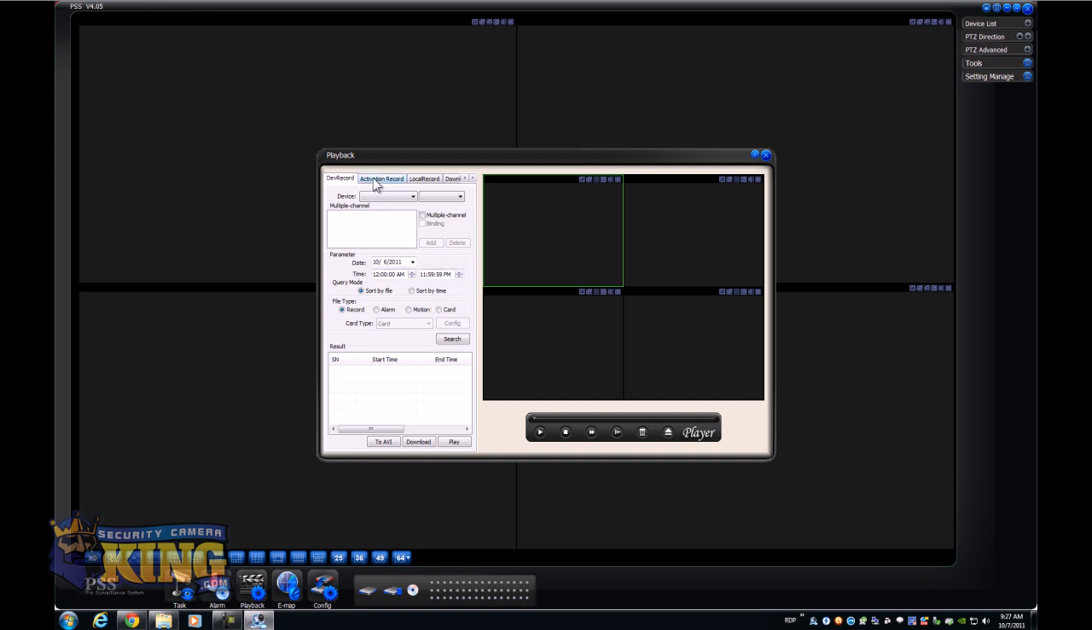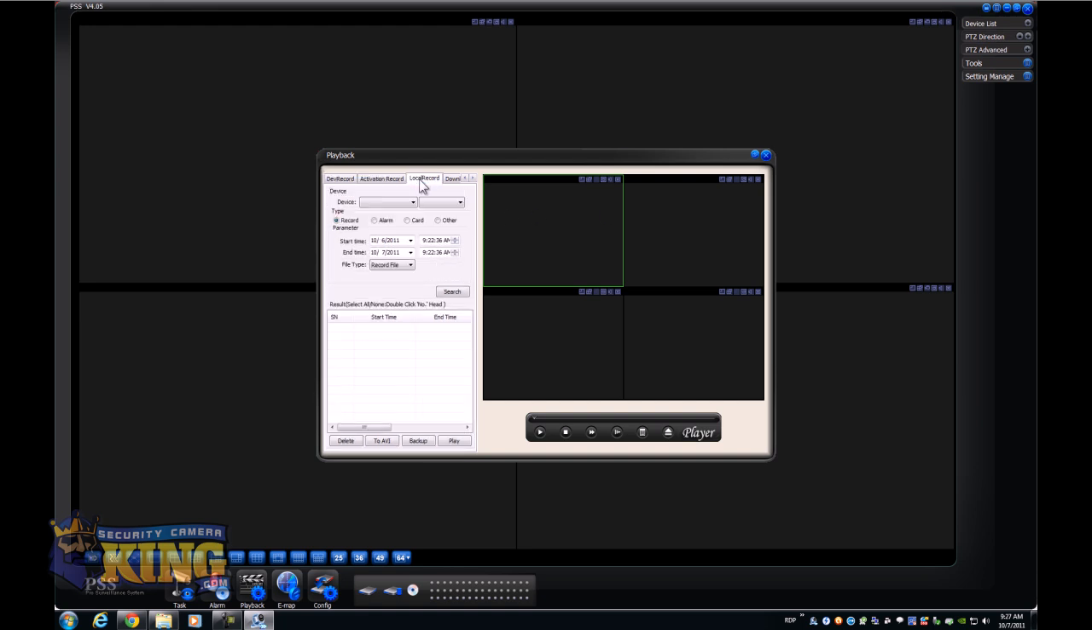Also here you will see some other tabs, and the local record, to see if you have any local record on your computer, because you can back up while you're viewing the cameras. You can also back up on the fly a particular camera to your hard drive on your computer. The download tab here will show you the files that you're downloading to your computer.